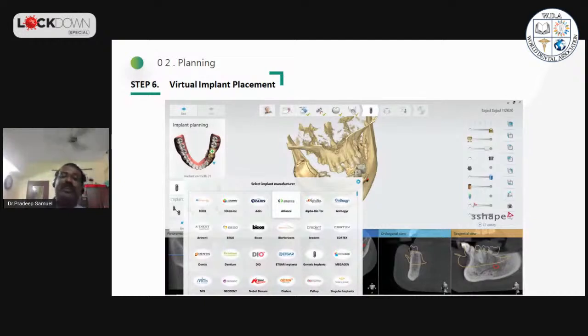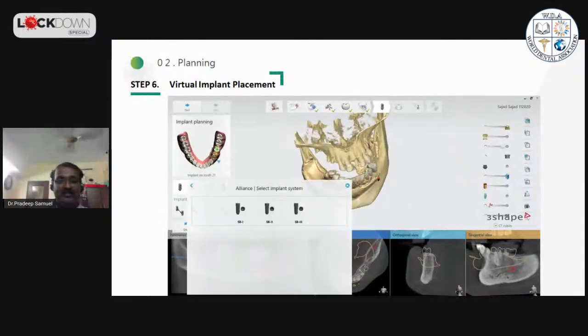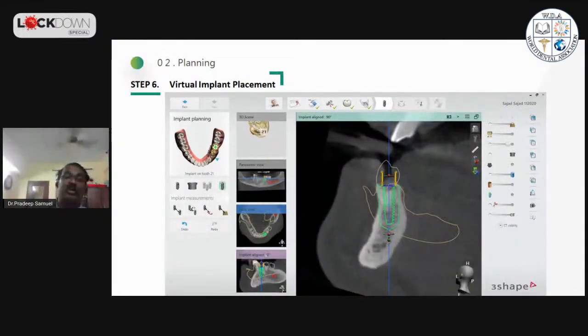Each company has its entire library of implants present over there, and according to the length of the bone and the width of the bone, the appropriate implant of that company can be selected and placed in the desirable place which we are looking at. Okay, if you can see, around the implant we have a green line running. In 3Shape, we call this a safety margin. This safety margin can be adjusted according to your need. It may be 1.5 or 2 or whatever we need to keep. We keep it up and then place the implant so that we are on the safer end. We don't cross, we don't penetrate, we don't fenestrate the cortex over here. That is the advantage of having a safety margin like this.